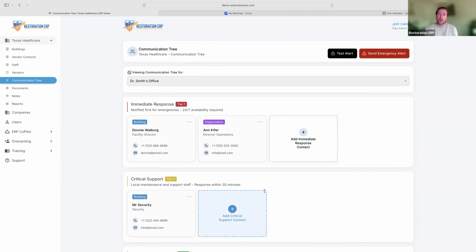So we can go in and do a quarterly check-in on the communication tree, make sure their personnel is updated, do a quick test alert, quick dry run, and then maybe add in any other additional info to the plan that might be necessary.